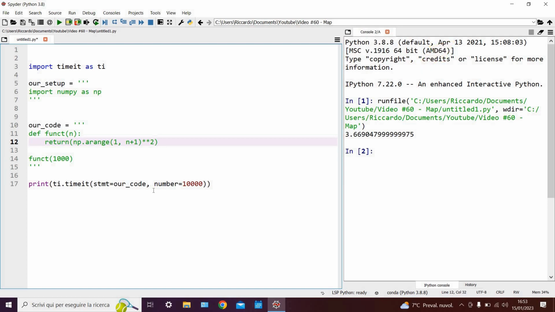Returning to our code, in line 17 we have to also add that setup equals our setup. So in this case, we've added an extra variable to our timeit function called setup. What the function will now do is run our setup to start with, and then run our code 10,000 times. Also consider that the total runtime calculated by the timeit function does not include the time required for our setup. So in this case, we are only measuring the time required by our function.